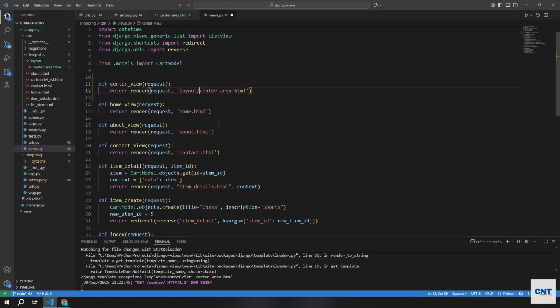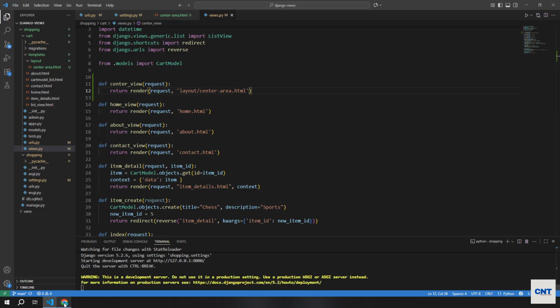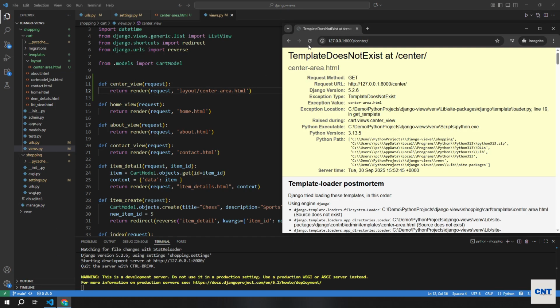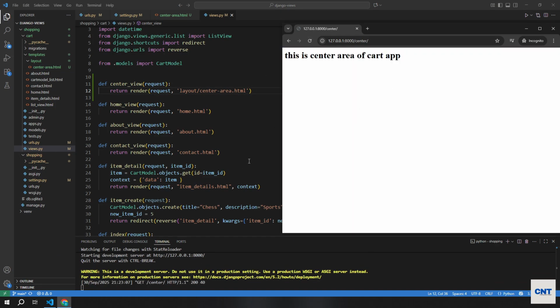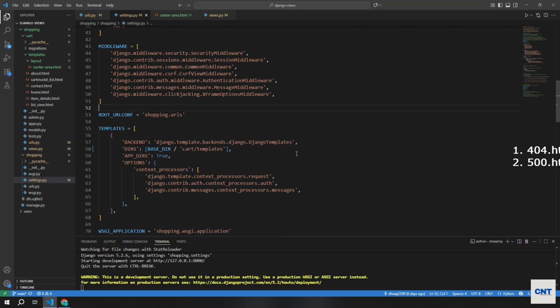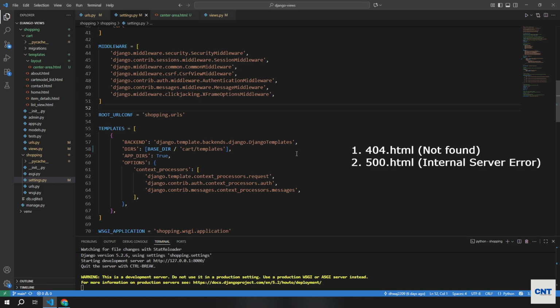Layout we have to set here. Okay, it is working. Django also provides default templates for 404, page not found, and 500, that is called server error pages. However, we can customize these error pages by creating our own template. Django looks for 404.html or 500.html in the templates directory.